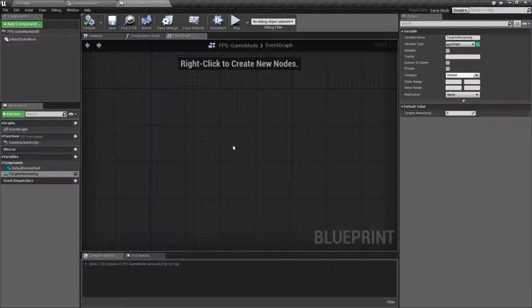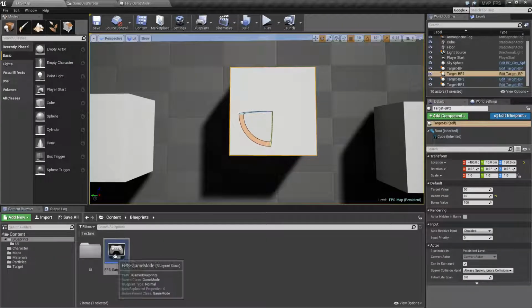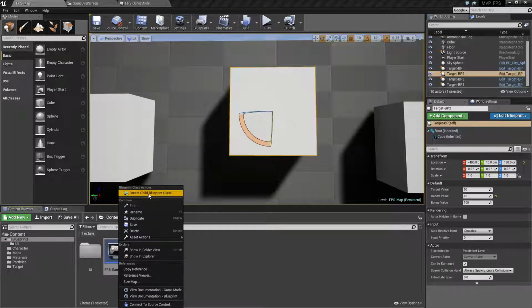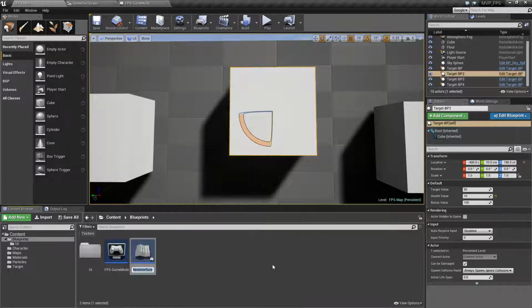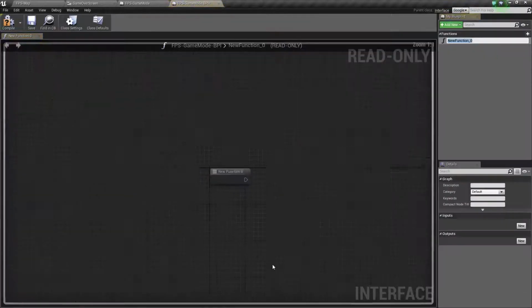Hopefully you'll know that I'm going to be using a blueprint interface because they just make life so much simpler. We don't have to know that this is an FP game mode. We can just call the game mode. Let's go back to our map, let's go back into our game mode and let's add an interface. There we go, blueprint interface. Yes, game mode BPI. And open it up.